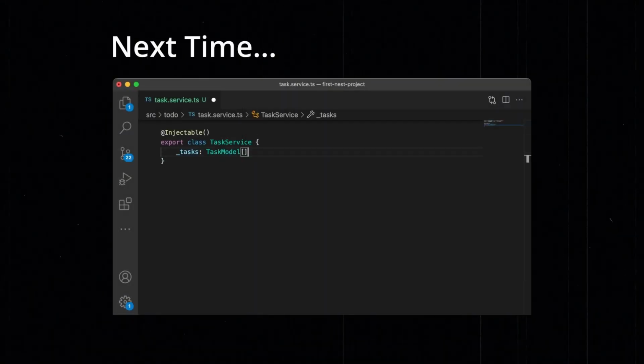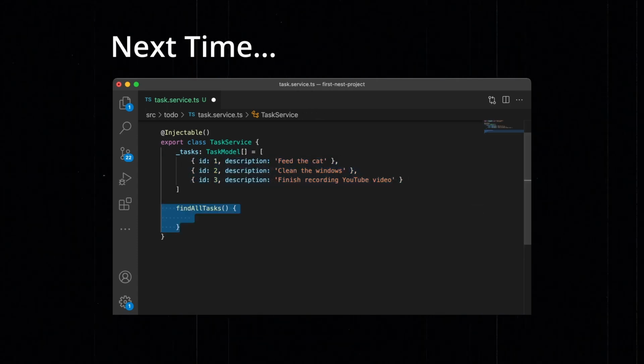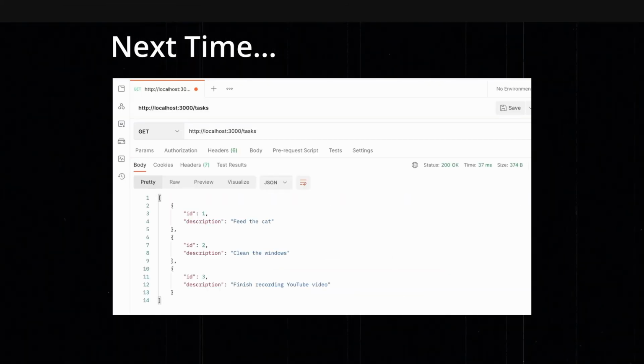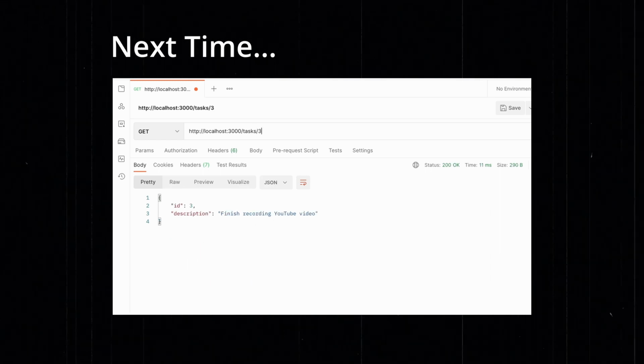In the next video, I'll show you how to get more advanced with your CLI usage and controller functions by building a simple to-do list API that returns a list of tasks as a JSON result and allows you to filter tasks by ID.